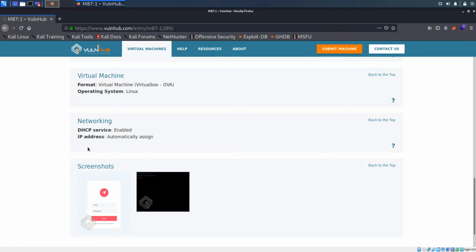The network is DHCP, so here we need to identify the IP. Currently we don't know what IP it is running on.